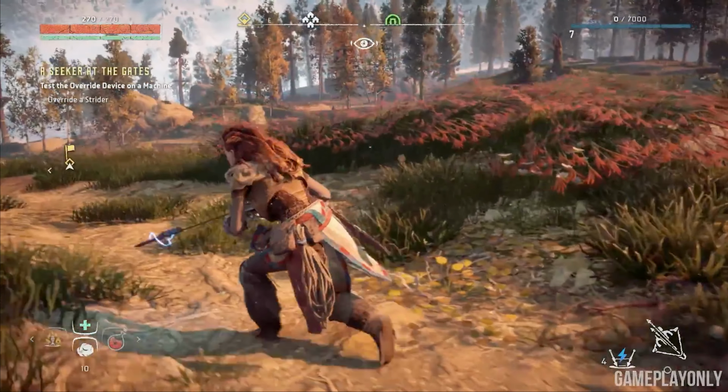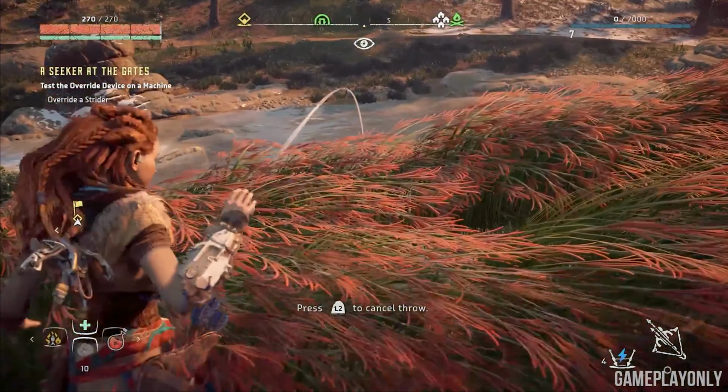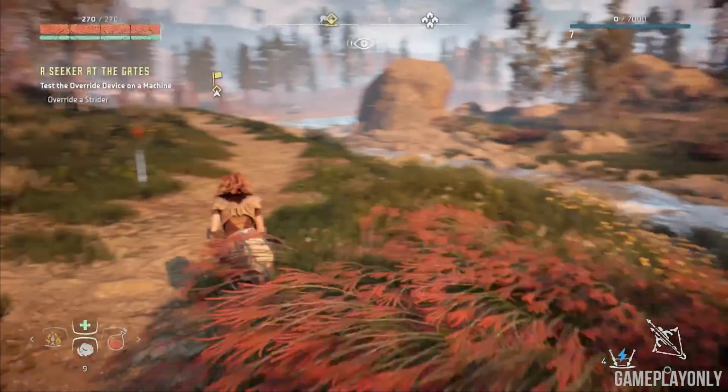For those of you new to the game, it's an open-world 3D person role-playing game where you play as Aloy, a hunter who is cast out of her tribe for being different. She explores the post-apocalyptic land ruled by robot creatures while finding her place in the world.